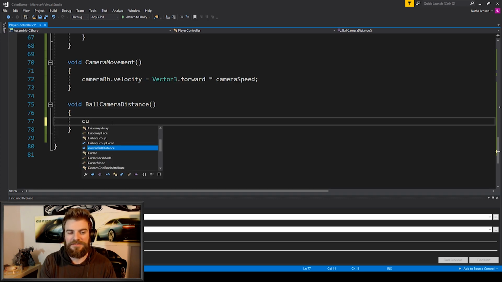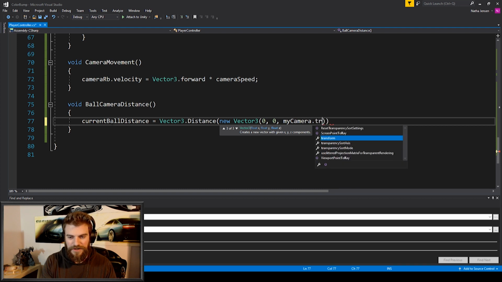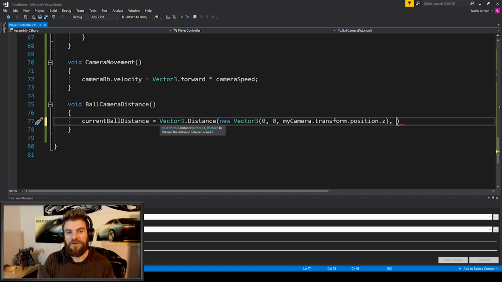Inside this function, we can set our current ball distance equal to Vector3.Distance. For the first parameter, we only want to use the Z position of our camera. And so I'm going to type new Vector3. For the X position, we're going to type 0. For the Y position, we want to type 0. And for the Z position, we want to type myCamera.transform.position.z.